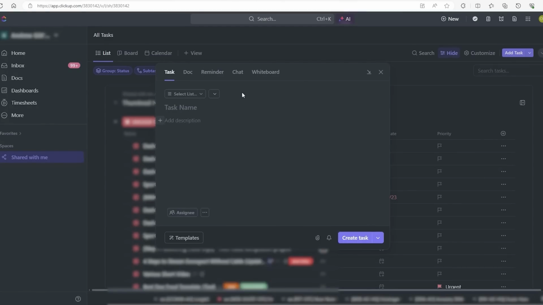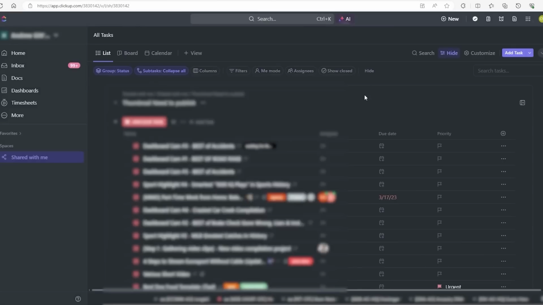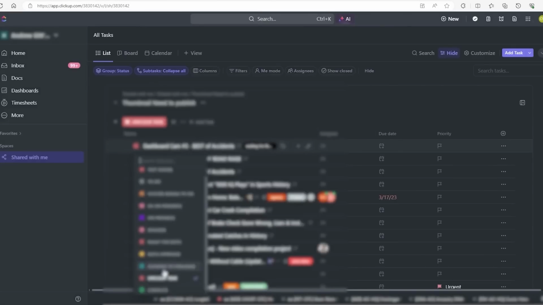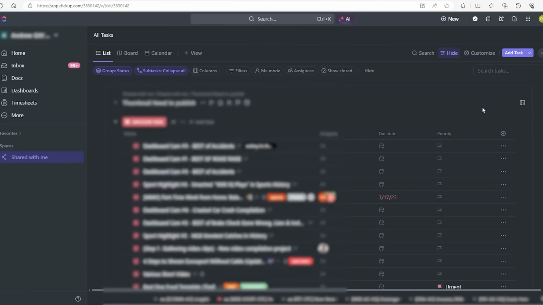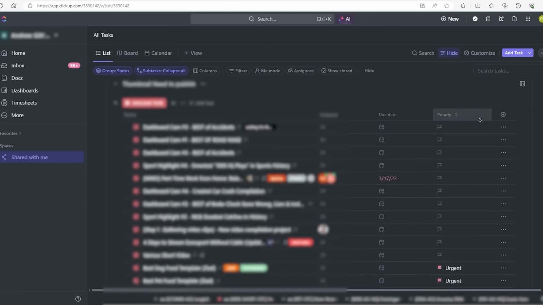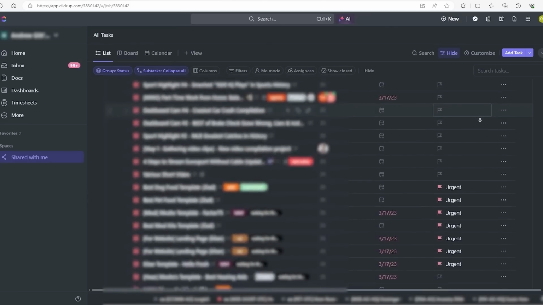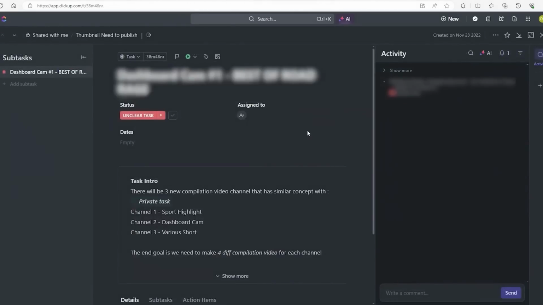ClickUp offers over 11 different views, including calendar, timeline, Gantt charts, mind mapping, and even an embed view that allows you to integrate content from other tools like Google Sheets or YouTube directly into your workspace. A standout feature is the mind mapping tool, which lets you visually organize your tasks and ideas in a way that works best for you.